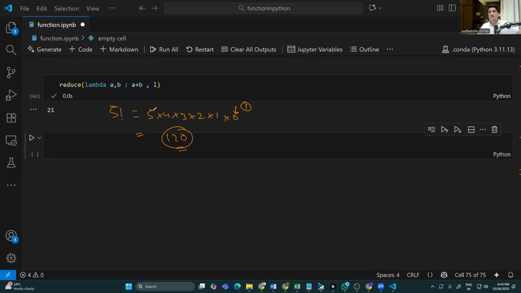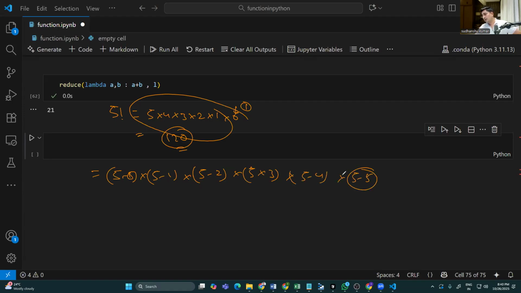So factorial of 5 means what? 5 and then into 5 minus 1, then into 5 minus 2, then into 5 minus 3, then into 5 minus 4, then into 5 minus 5. This is the pattern. I can write this entire thing in this way, right? So 5 minus 0 into 5 minus 1 into 5 minus 2 into 5 minus 3 into 5 minus 4 into 5 minus 5. The same thing, right? Nothing different. This is called factorial, by the way. For any number, you can try to find the factorial.